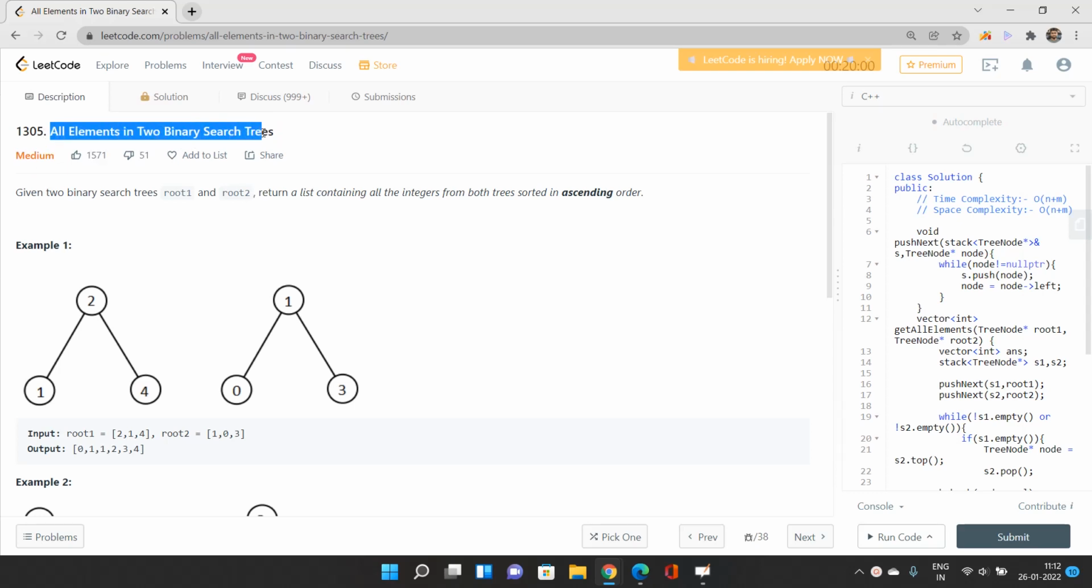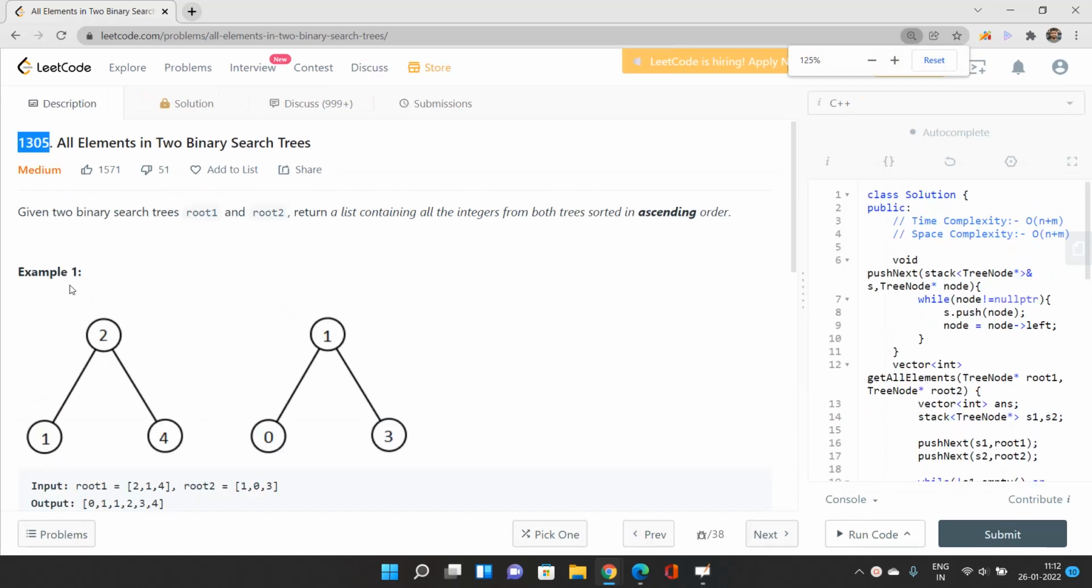Binary search trees. You can see the problem name is All Elements in Two Binary Search Trees. Its index is 1305 and it is the daily challenge problem of LeetCode, January 26. Okay, so basically I'm going to deal with the two basic approaches to solve this problem. I will discuss in detail.